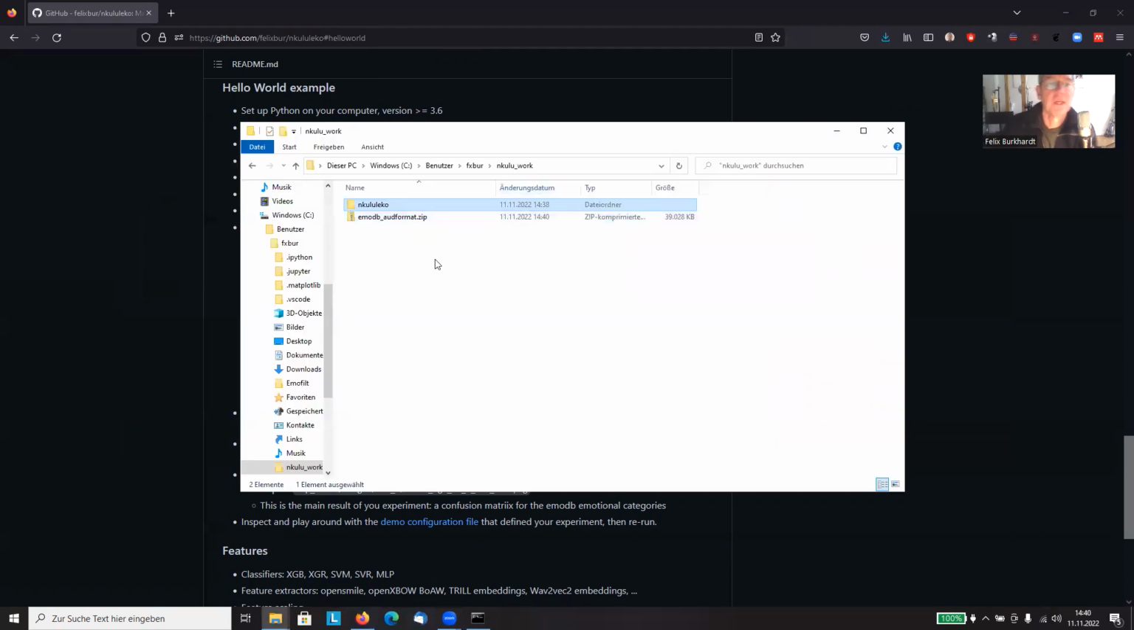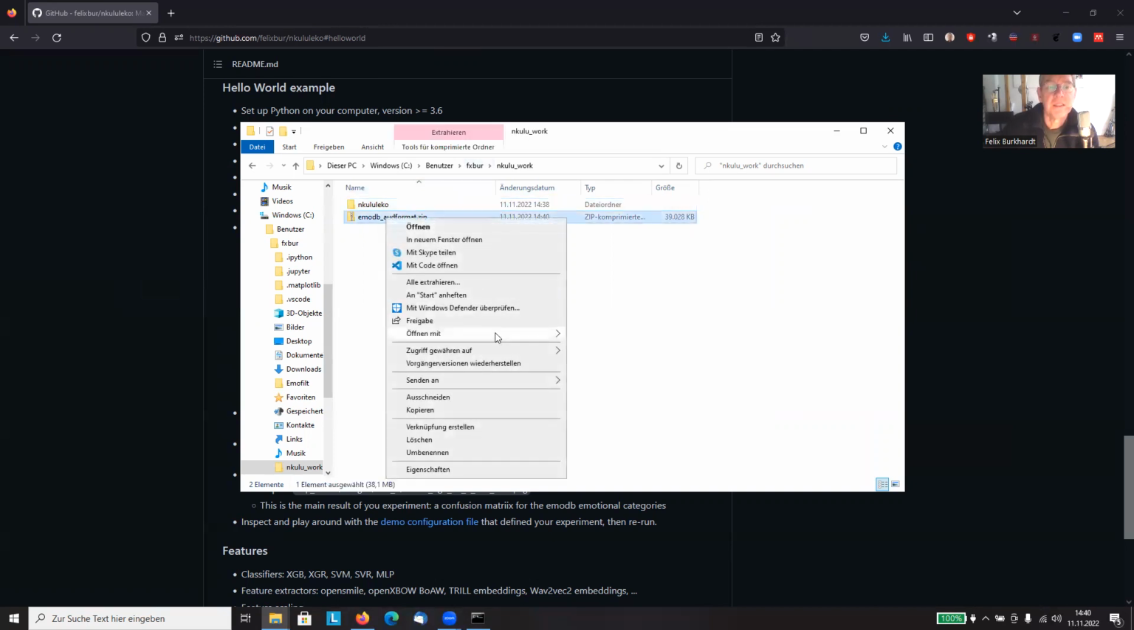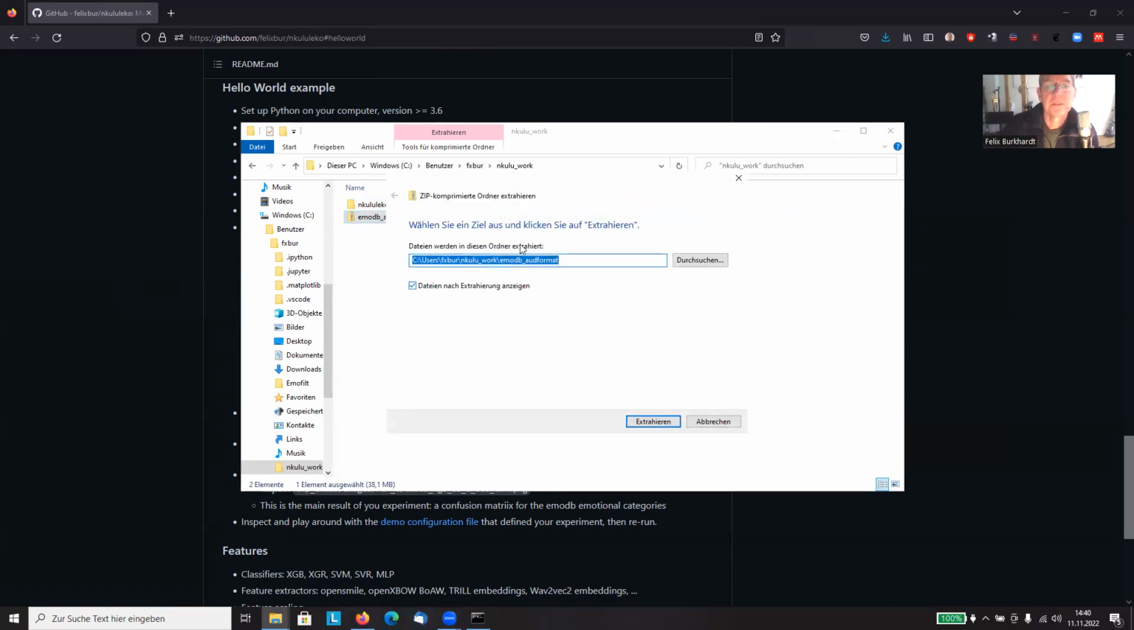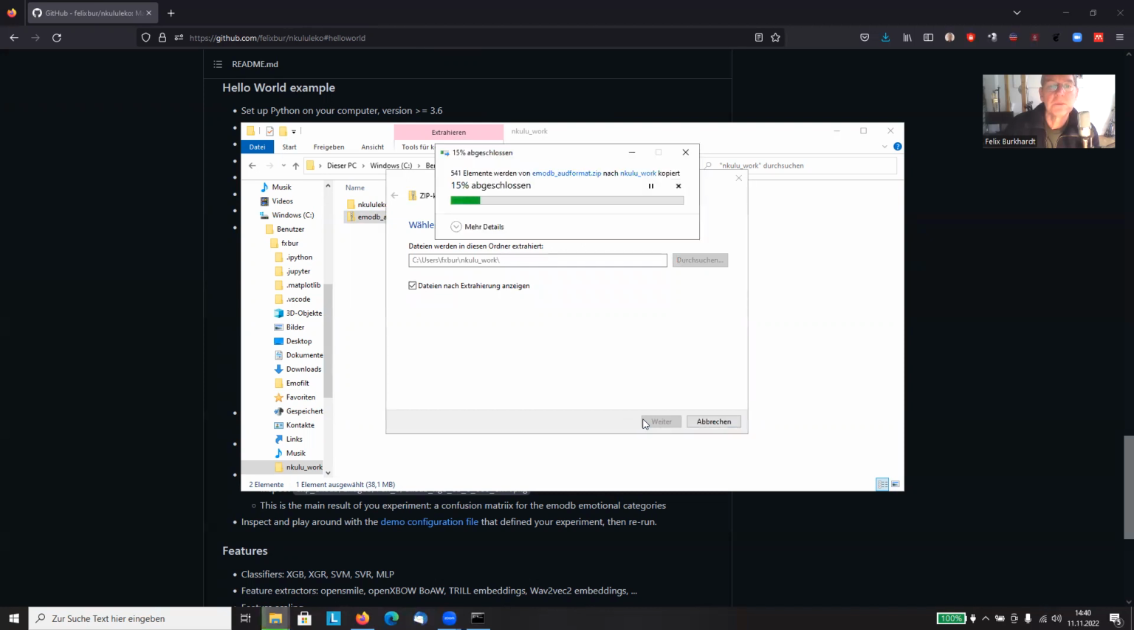I go back to my Explorer, Windows Explorer it's called, I think. And again, I have to extract it, saying yes, extract it simply here, not in a special folder, please. Just like this. Would you do that? Yeah, does it.